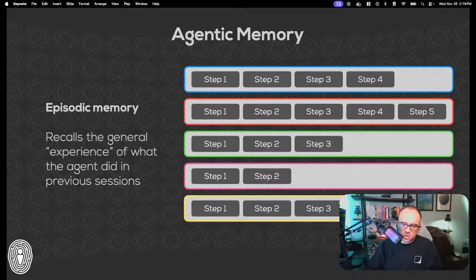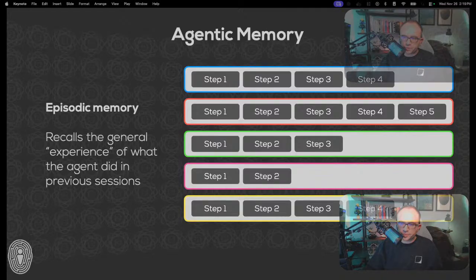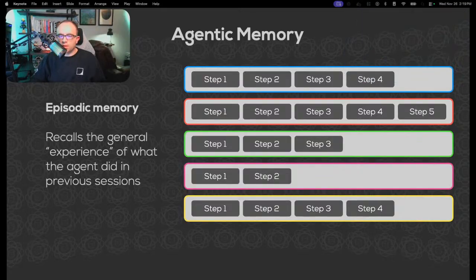So again, here, let me move my face out of the way, not that way, that way. There we go. More room.